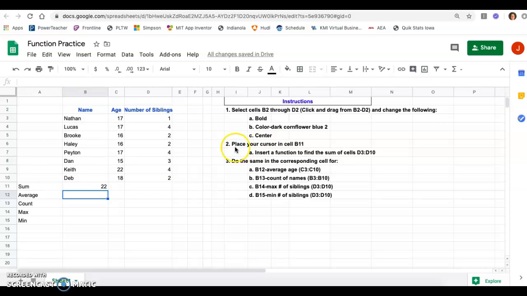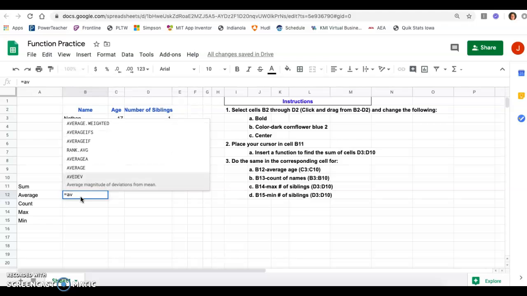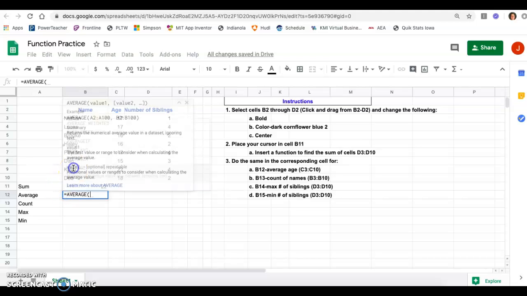All right, so that was number 2. Number 3, we're going to do the same for the next 4 functions. So average, count, max, and min. So I'm going to start here, cell B12. Over here, my instructions say we want to find the average age of the sibling, or of the names here. So Nathan, Lucas, Brooke, we're going to find their average age. So I'm going to start out with equals. Then I'm going to type in AV, and you'll see that they've got some that pop up. I'm going to select average.